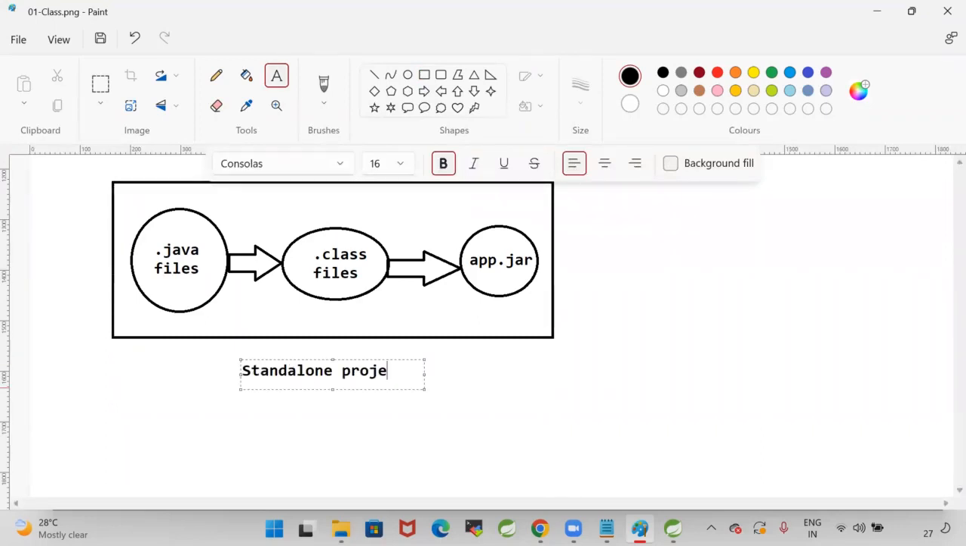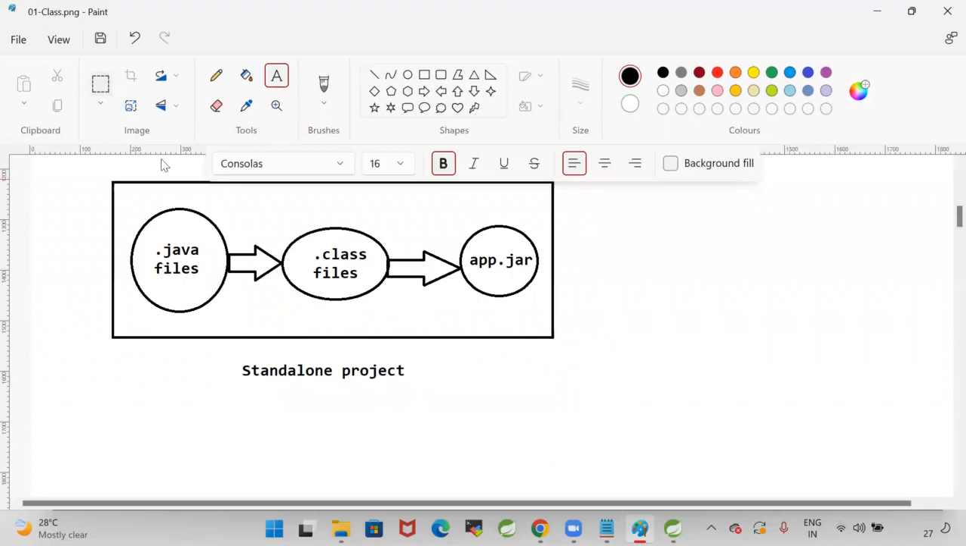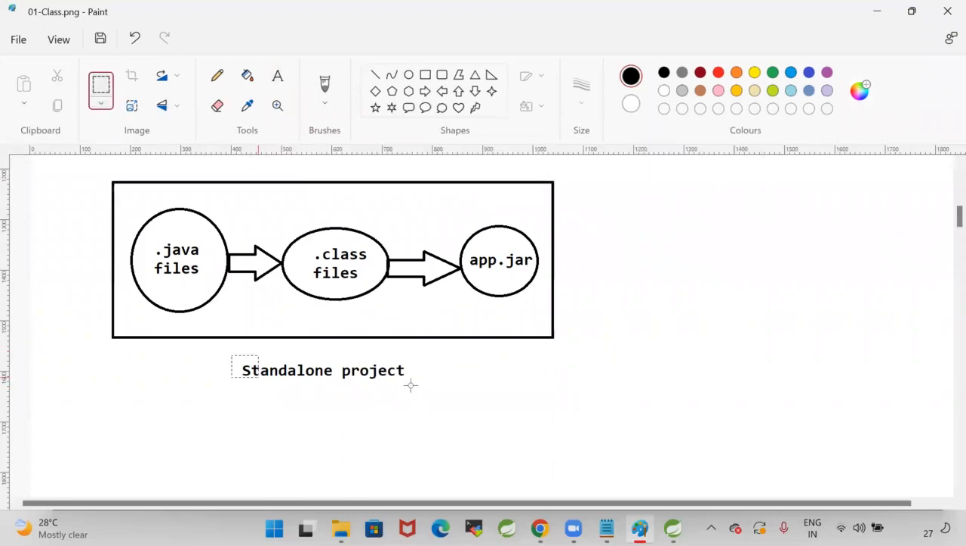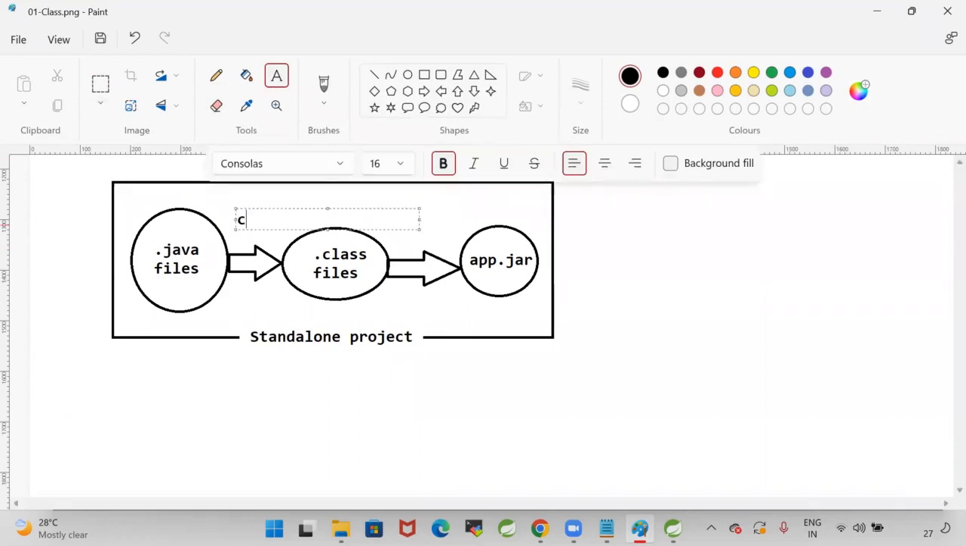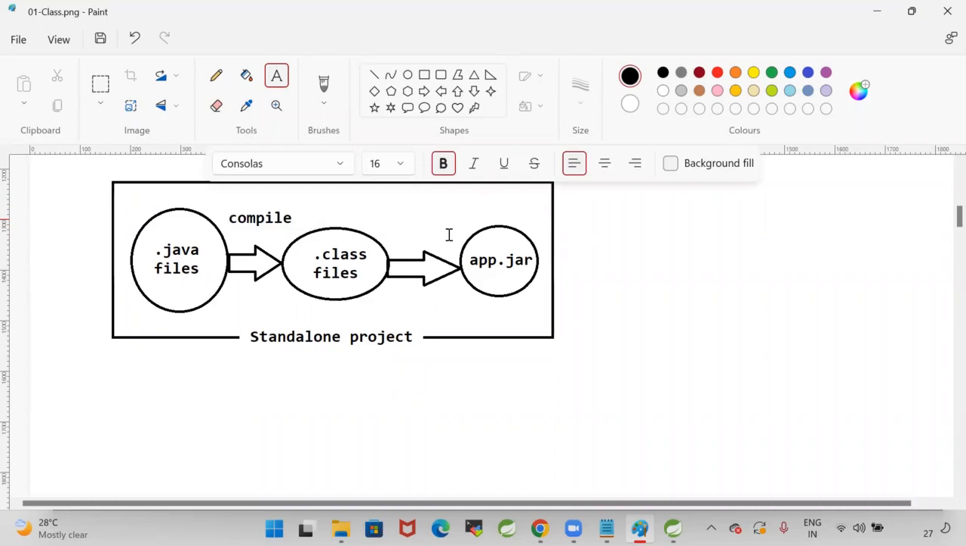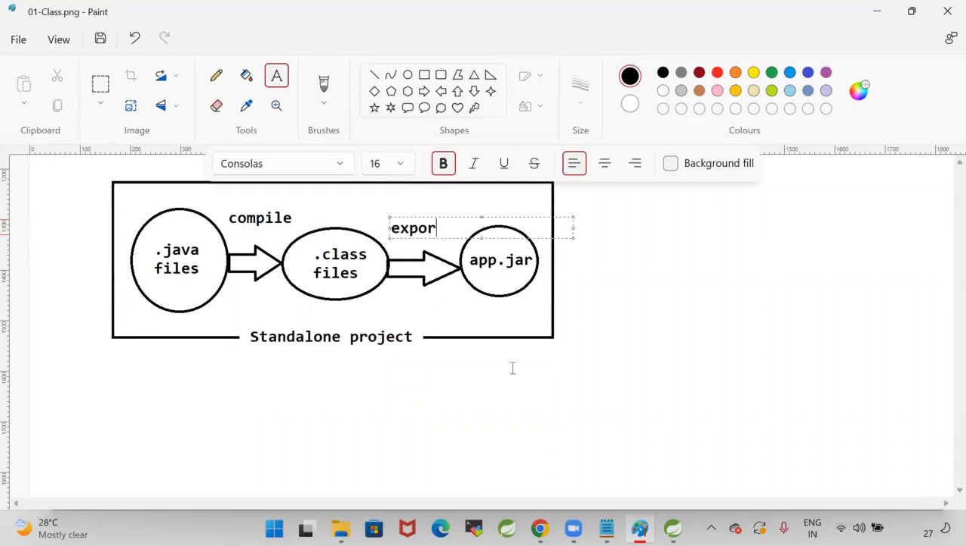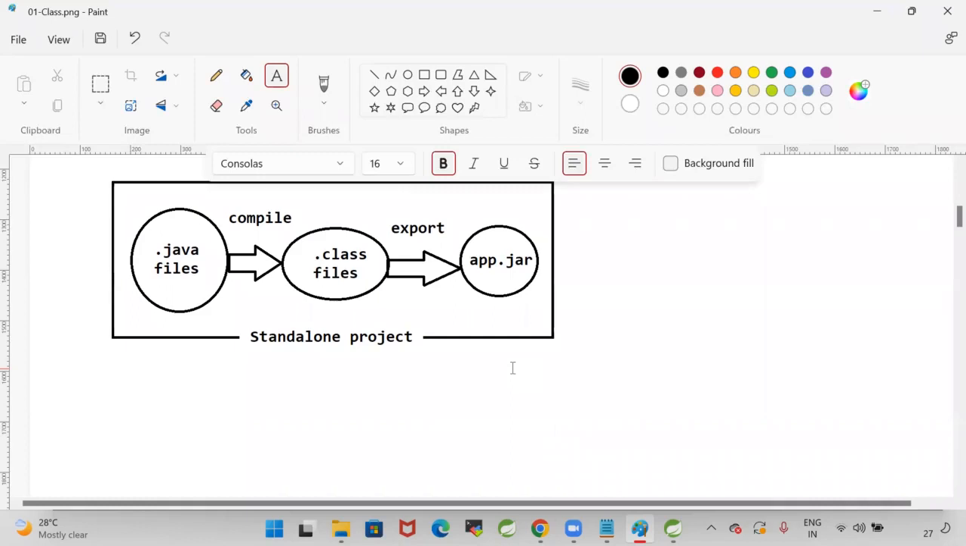Standalone project. When we go for a standalone project, .java files, .class files will be available. Here we will do compile. And here we are going to do export. So .class files will be available. Those .class files we are going to export as a jar file. That jar file we will deliver to the client.